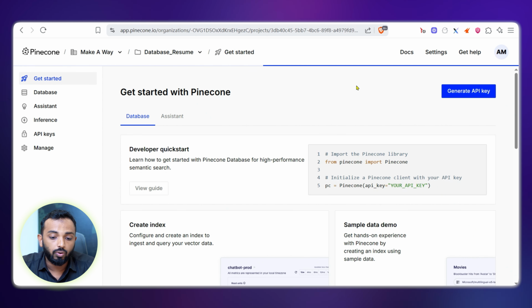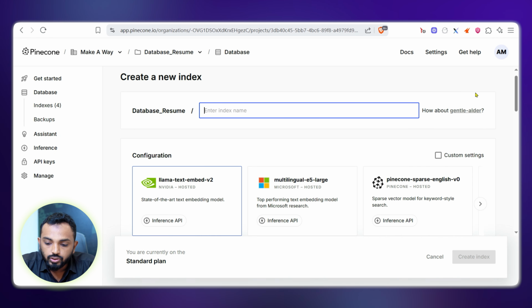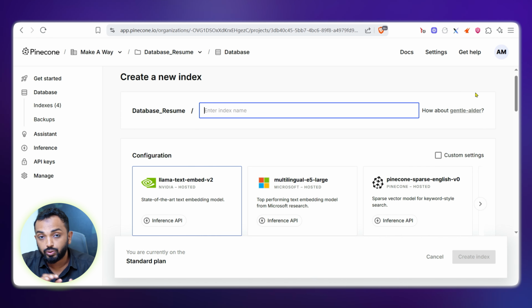In the basic setup, I have opened Pinecone. Here we have to navigate to database, and here we have an option, index. In index, we go and create a new index. So let's click create index. This is the first step in Pinecone: creating an index where our data will be stored.